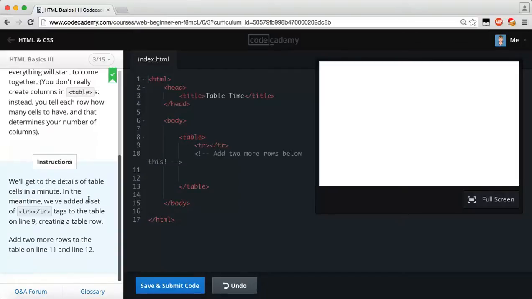In the meantime, we've added a set of tr, or table row tags, to the table on line 9, creating a table row. Add two more rows to the table on line 11 and 12. So, if we look over here, line 9, this is our new tag right here. This is our table row. And that's what the tr stands for, obviously. So, it just wants us to add two more table rows. And at the moment, we can't see anything in our table row because there's nothing there in between our tags. But we're just going to leave it like that.